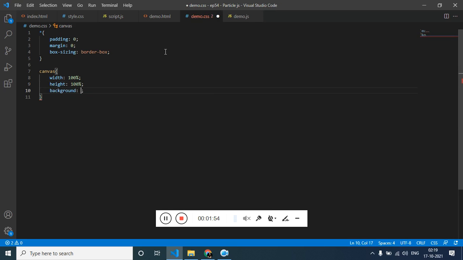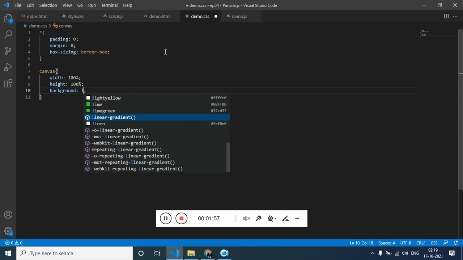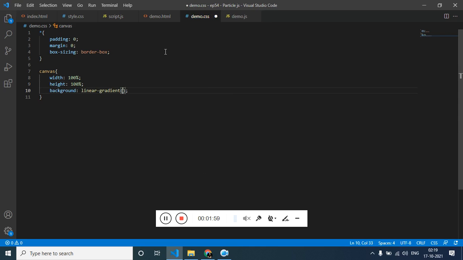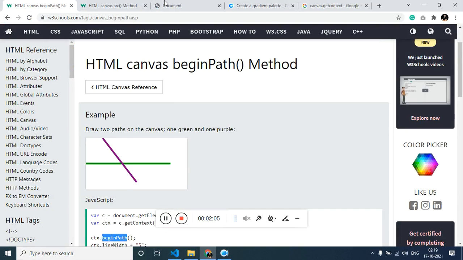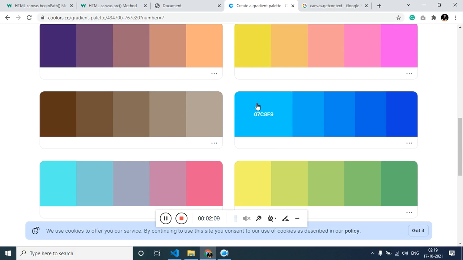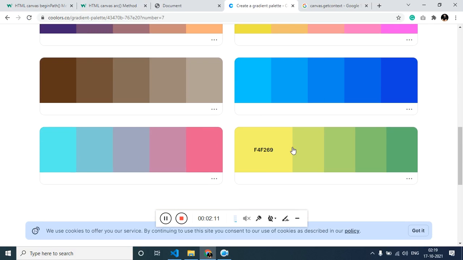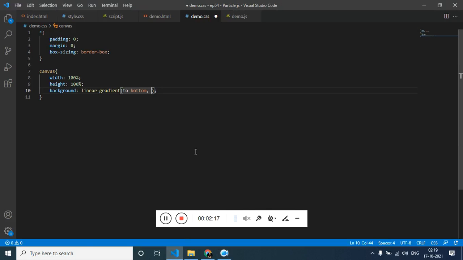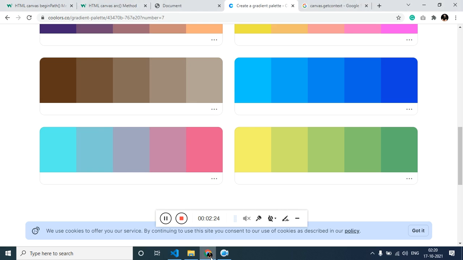Let's give the background in the form of linear gradient. So to bottom, let's pick two colors. So in linear gradient, we used to say this as, what do you call this, color spot. Let's pick green as first color spot, and let's pick blue again.